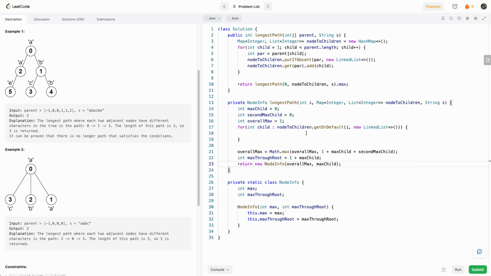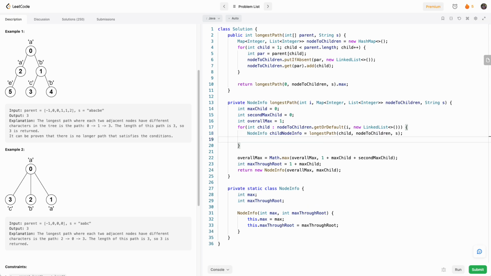Now, inside our loop, right? So first we need to call the recursive function for the child. So let me go ahead and do that real quick. So the next thing we'll do is in our overall max, we need to make sure that we include the child node info's max as a possible candidate, right? Because the overall max might as well be fully in the child subtree.